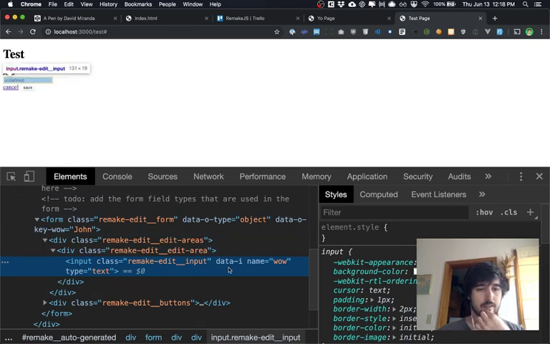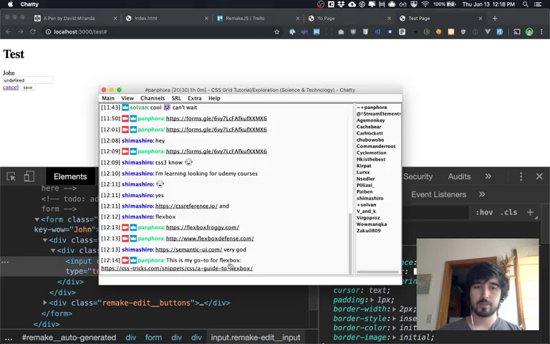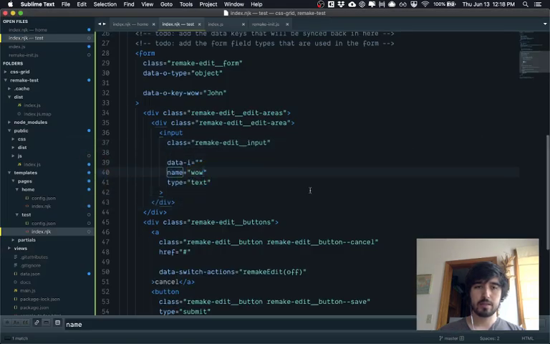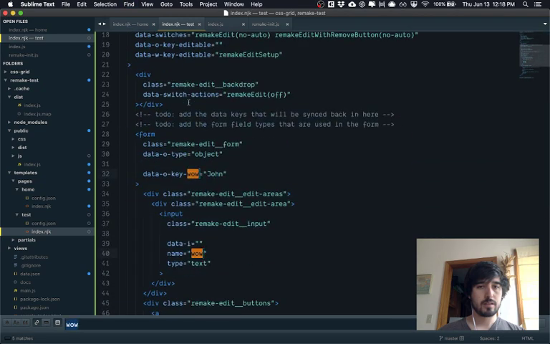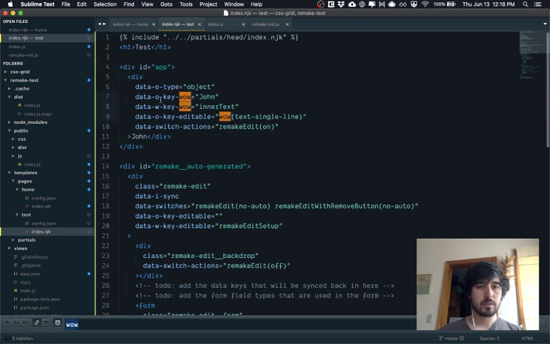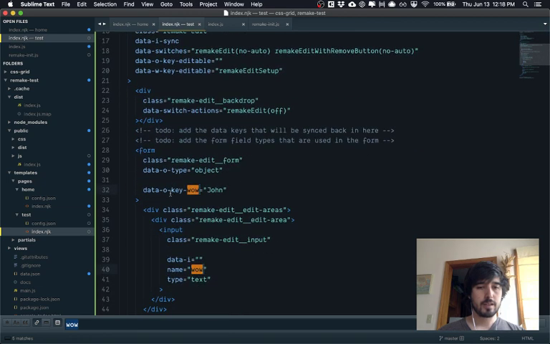So this isn't syncing data for some reason. I would expect that this would work. Data O, data I sync. It's syncing the data into this key.